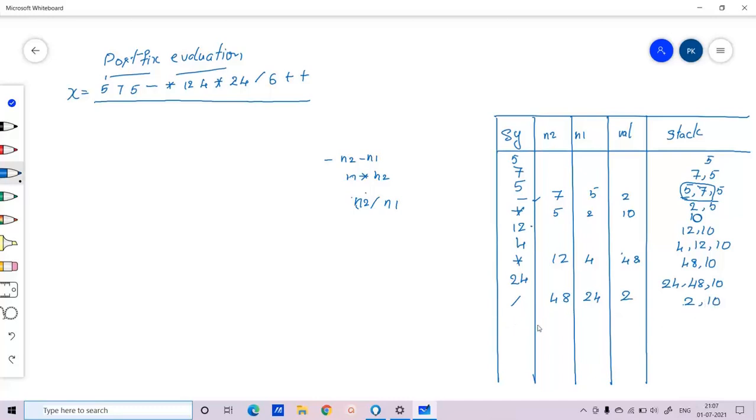Now after this we have one more operand, which is 6. So 6 will be added onto the stack, and I'll get 6 comma 2 comma 10. After that we have plus, which is an operator. In that case I'm going to take out two elements, one is 6, the other one is 2. I'm going to get the result as 8. So in the stack now I'm going to have 8 comma 10.